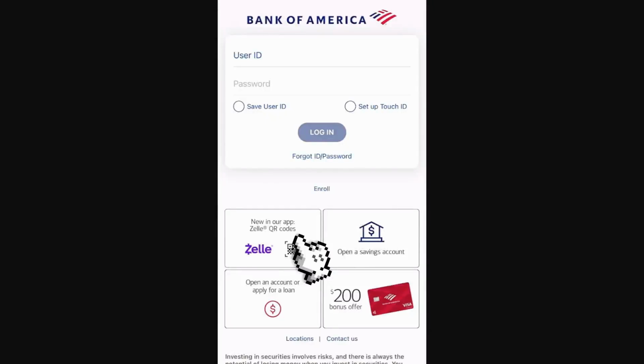Hi, how are you? Today we're going to see how to change your name in the Zelle app. Well, it's actually very easy for us to completely change the name.